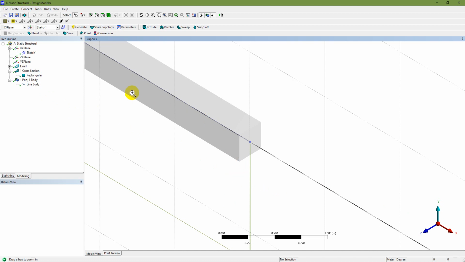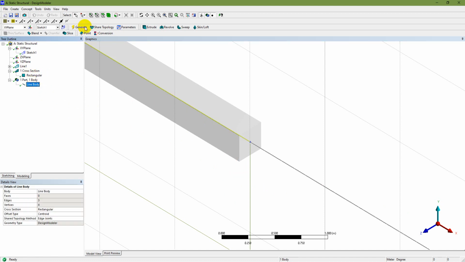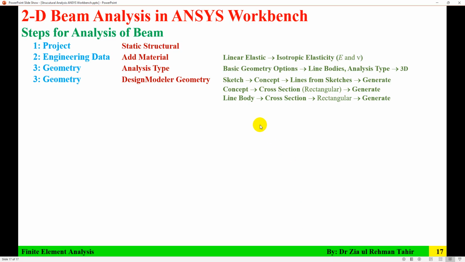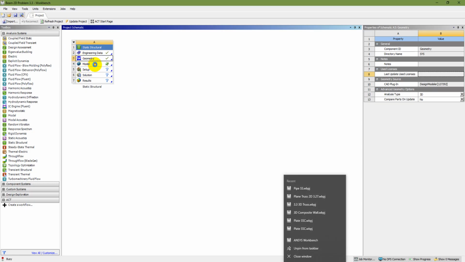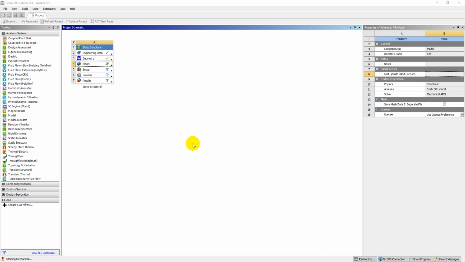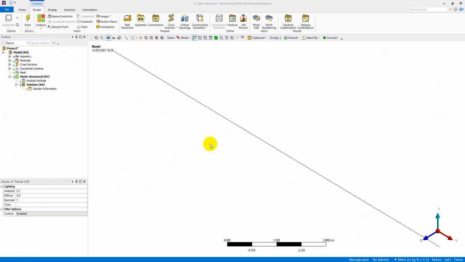So this is all like the line body is being generated. It's assigned cross section. So this all geometry part is done. Next step, we need to go to model and then start model. So here in the workbench, right click on that model and it will open ANSYS mechanical. It says starting mechanical. So that is ANSYS mechanical.